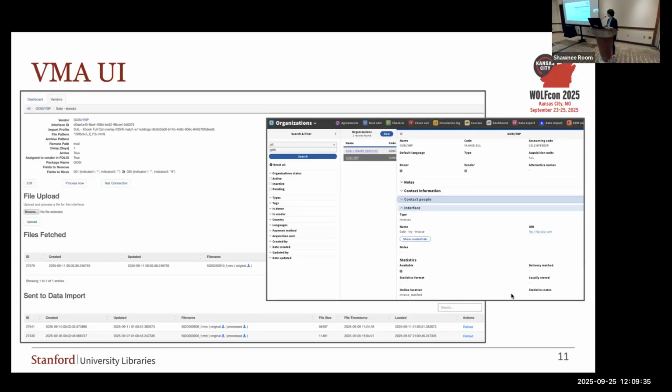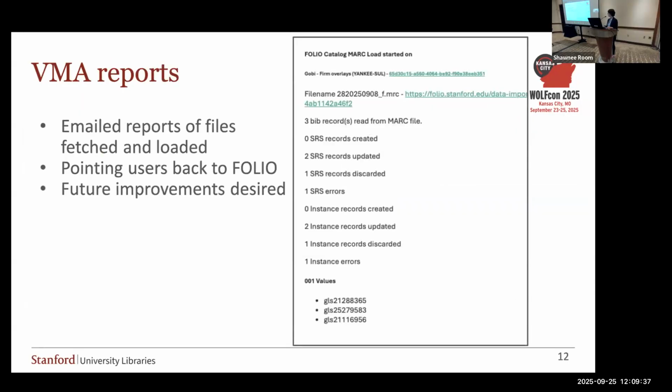Moving on to the next slide. And then finally, we had some reporting requirements we had to deal with. Airflow will email reports of the files fetched and loaded with brief summary load reports embedded in the email. And then we point the user back to Folio. So we weren't trying to recreate any of the data import reporting.